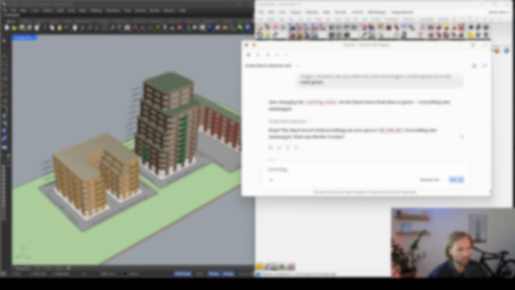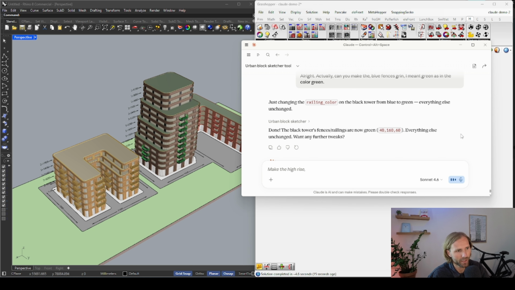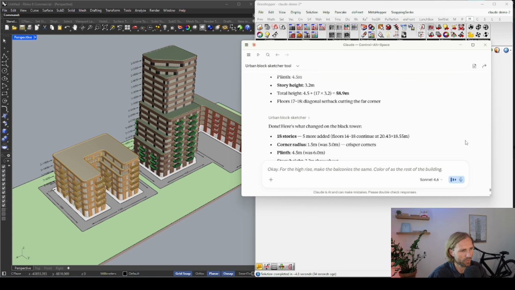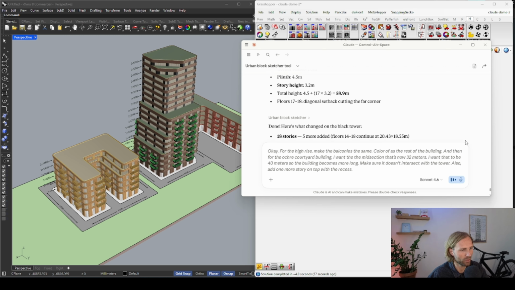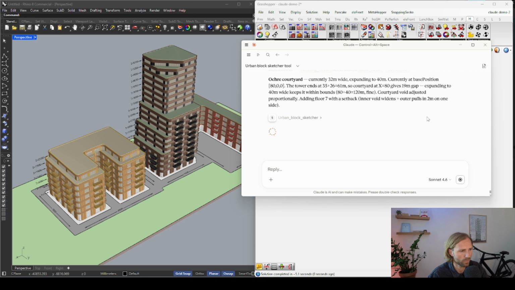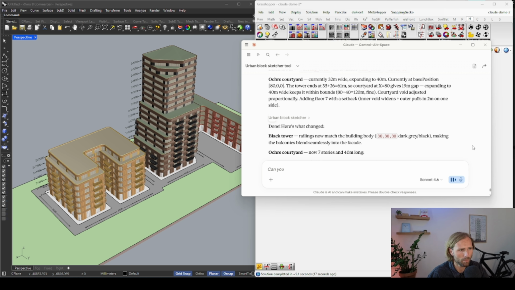Now let's get started. Make the high-rise higher by adding 5 more stories. Also, reduce the radius of the corners to just 1.5 meters. And add a diagonal setback in the top 2 stories. And then for the Ochre Courtyard building, I want the midsection that's now 32 meters. I want that to be 40 meters, so the building becomes more long. Also add 1 more story on top with the setback facade. Can you then make a dashboard of the 3 buildings that we have?